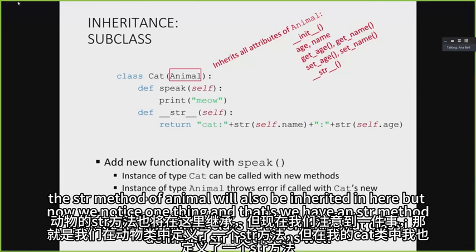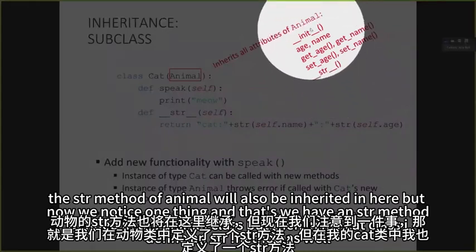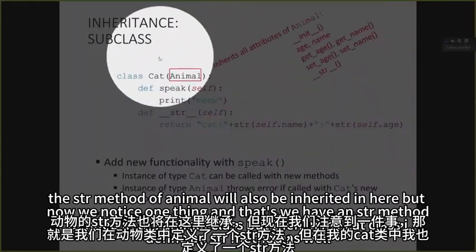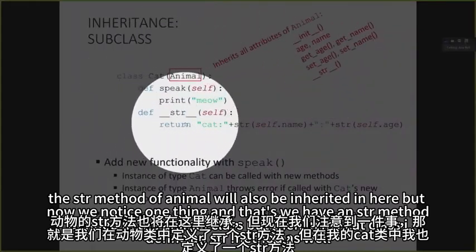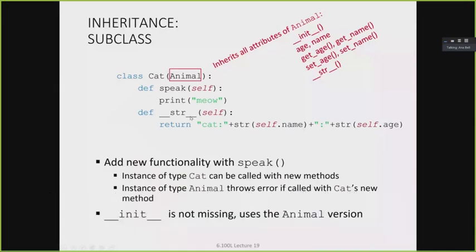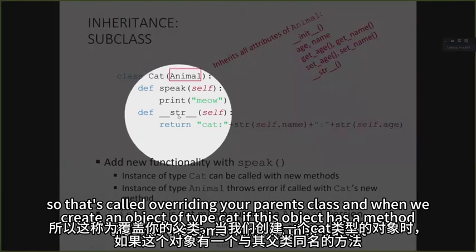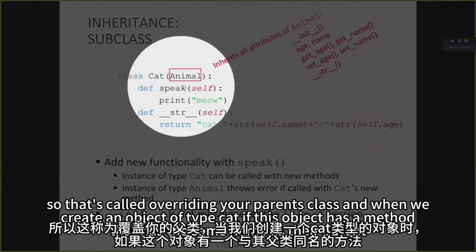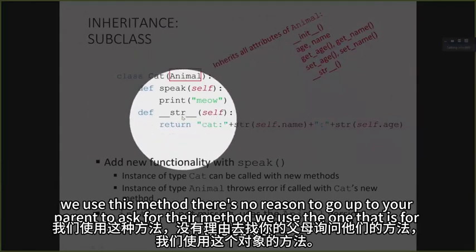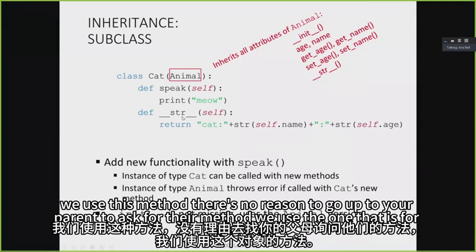But now we notice one thing, and that's we have an str method defined in the animal class. But then in my cat class, I define an str method as well. Right? So that's called overriding your parent's class. And when we create an object of type cat, if this object has a method that has the same name as its parent, we use this method. There's no reason to go up to your parent to ask for their method. We use the one that is for this object.